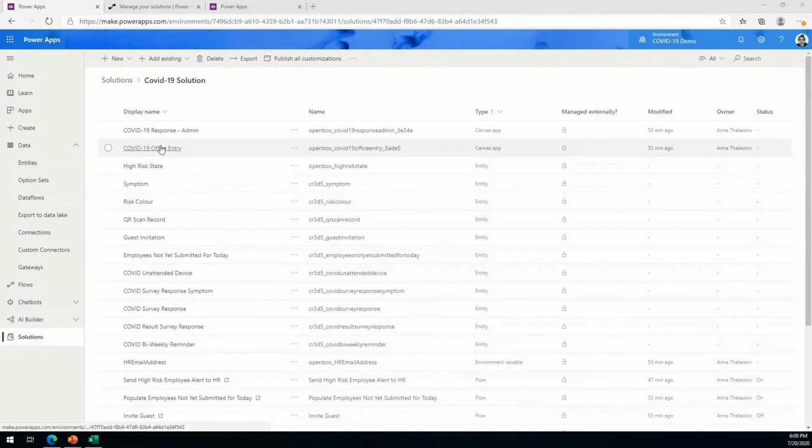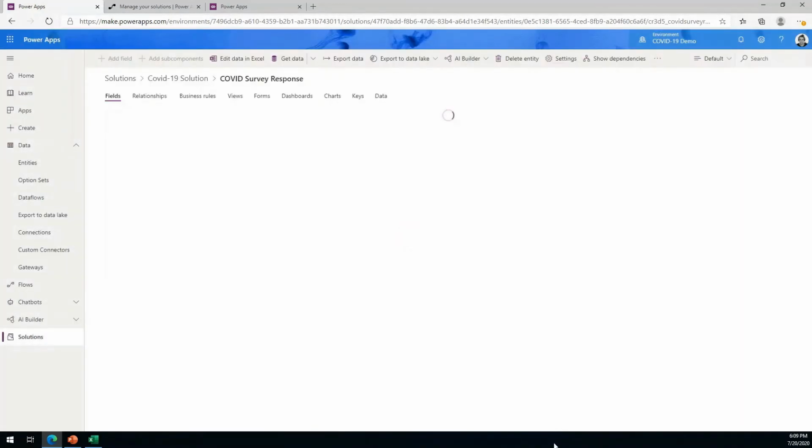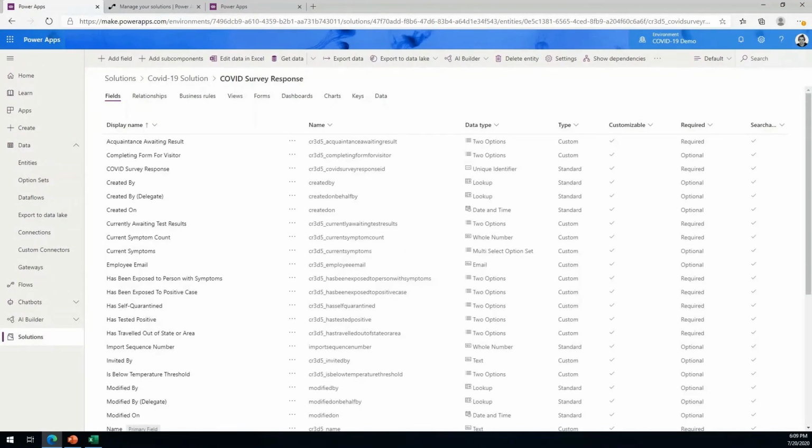Now, on my COVID-19 survey response entity, I'm going to add an additional field. And this field will just store a yes or no flag representing whether the person indicated that they have visited one of the high-risk states within the last 14 days.